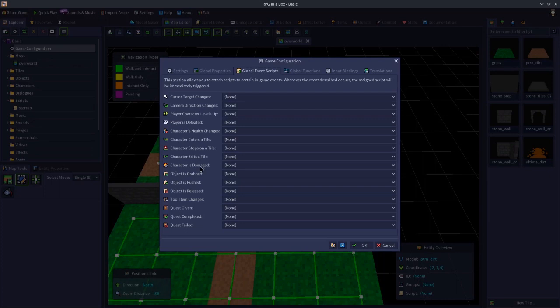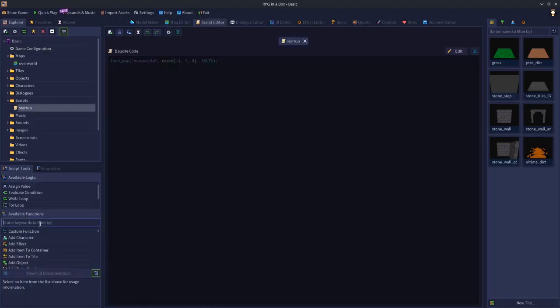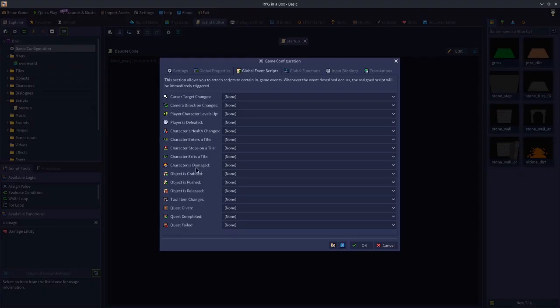Character is damaged. This is different to character's health changes. Character is damaged is specifically, have they been hit with an attack or have they been damaged by the damage entity function? Okay, just to explain what I mean by that, in the script editor, there's a function called damage entity. So you could script an entity to actually take damage. So if you use that, that would trigger the character is damaged events because they've just taken damage.